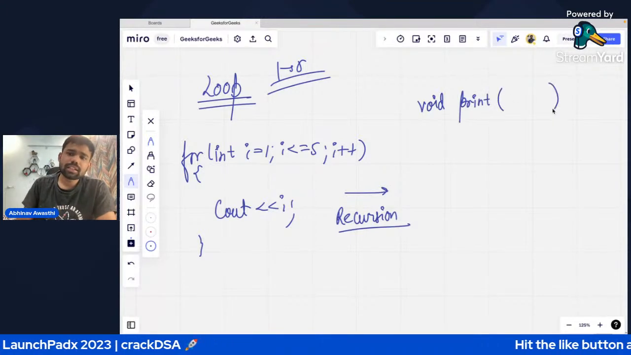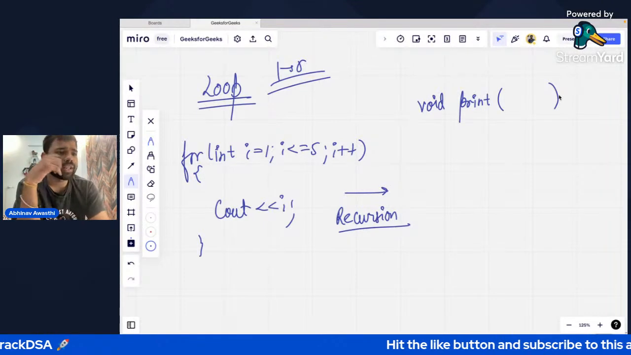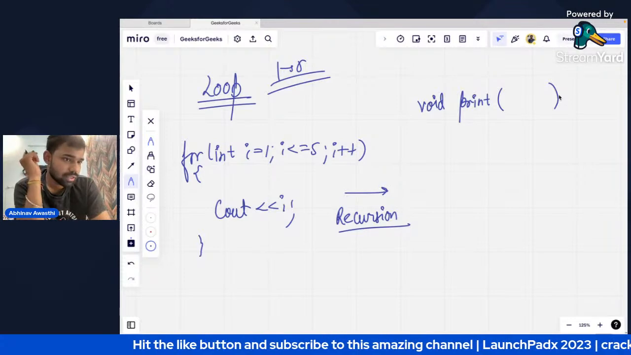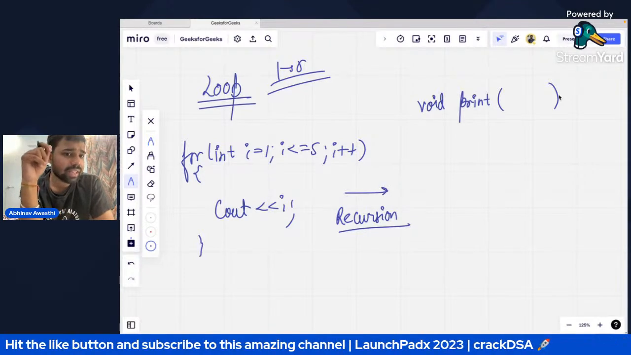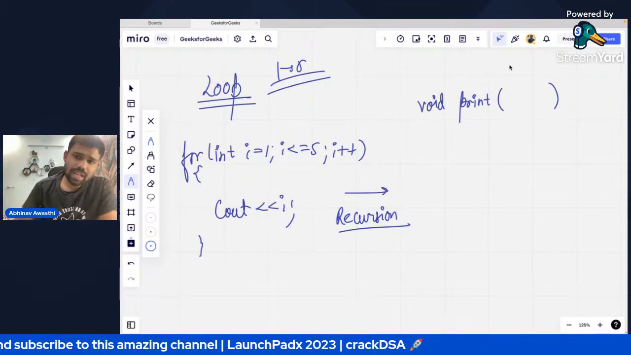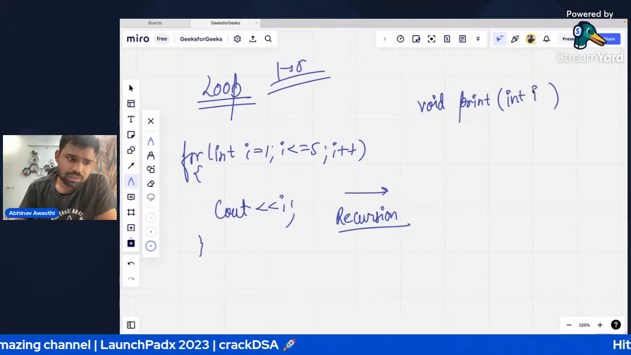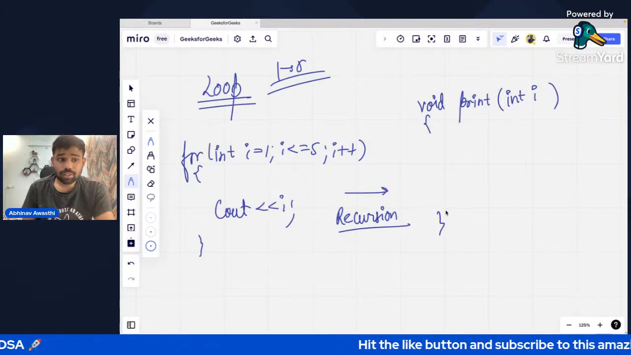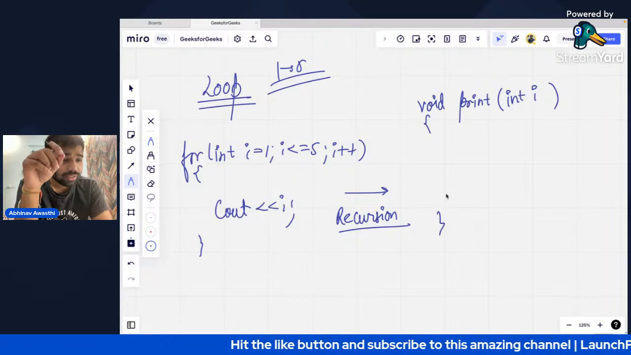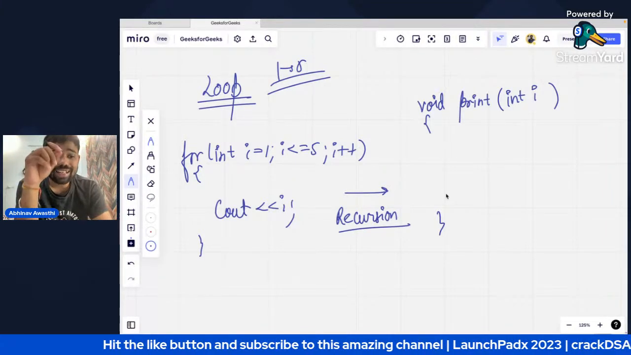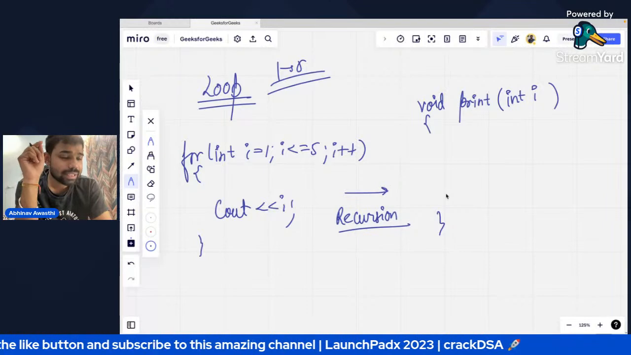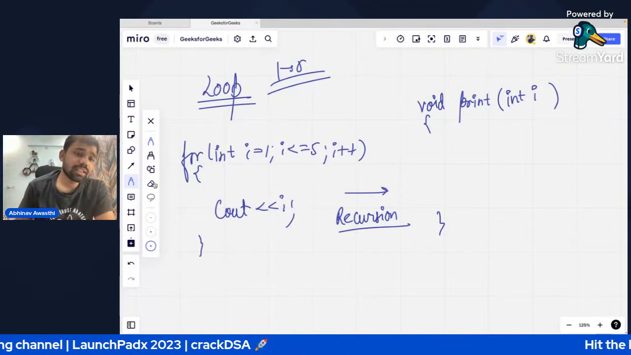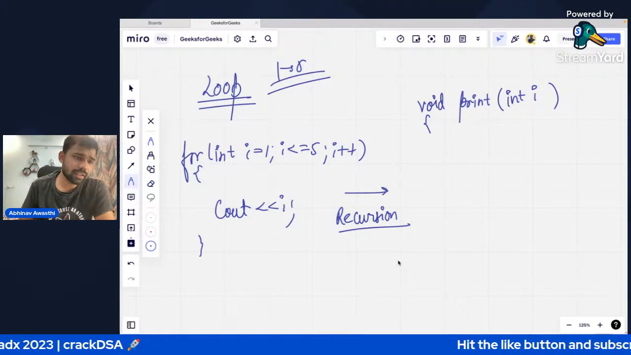Now tell me guys, in this loop, how many variables are present? There is only one variable, which is I. So I will have that same parameter here also. Now, till when is this loop running? This loop is running till I is less than or equal to 5. So guys, in recursion, we have a base case and we have a recursive case.